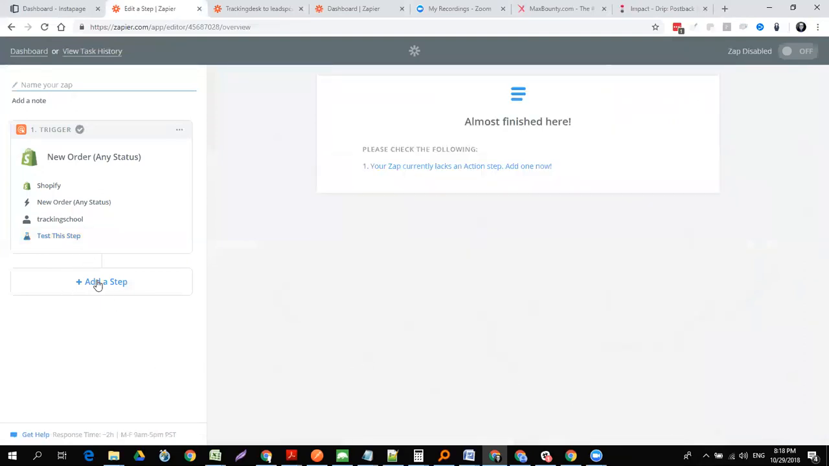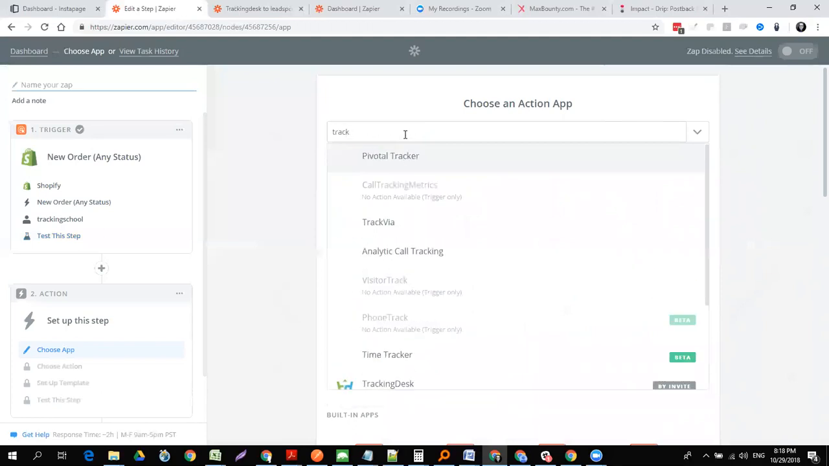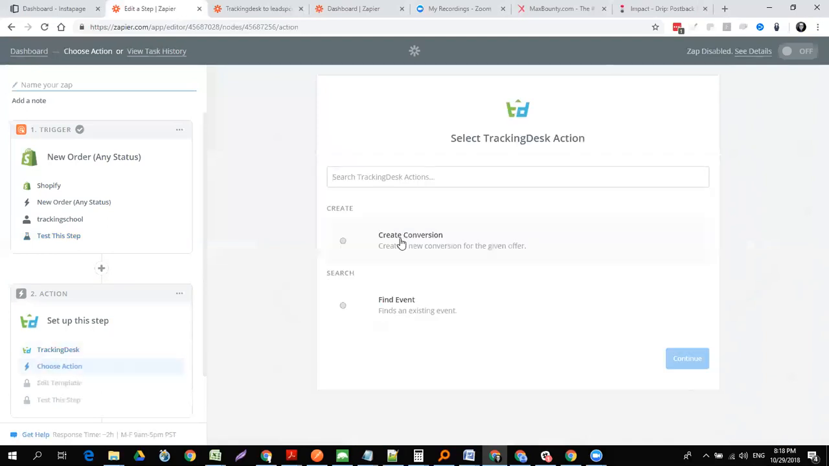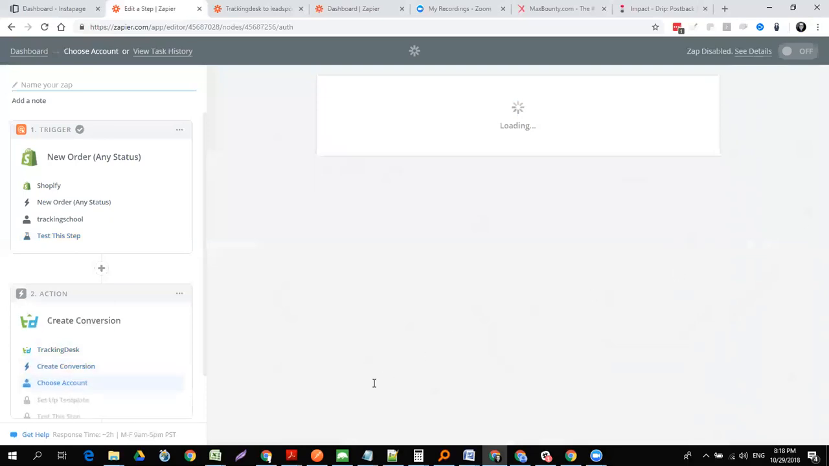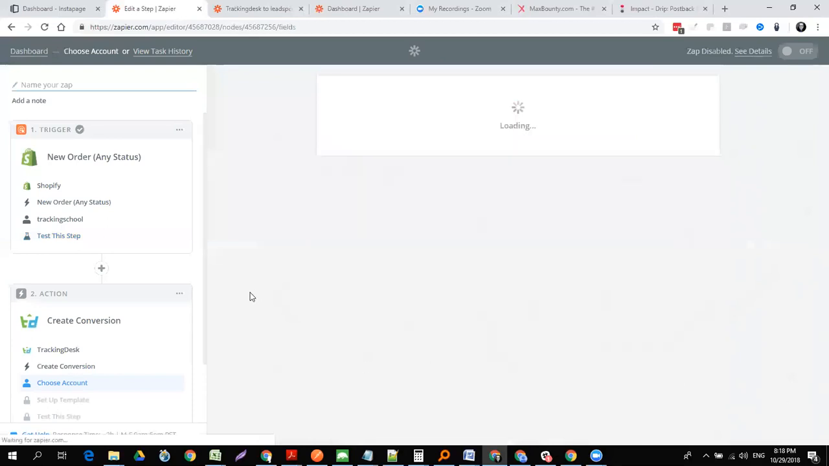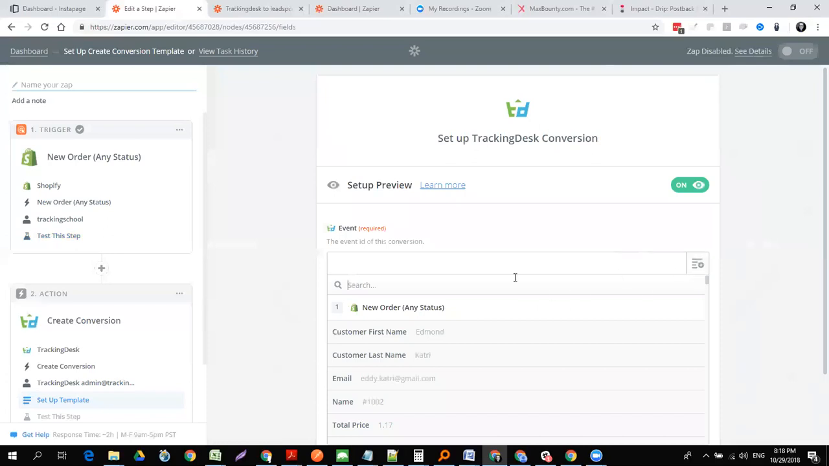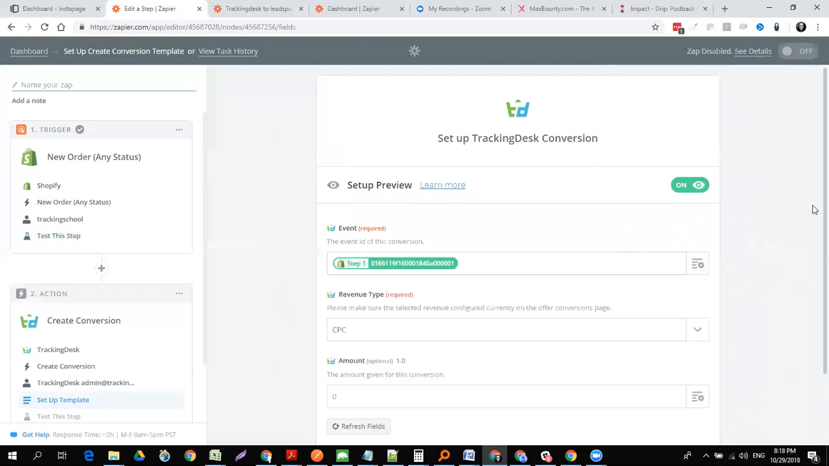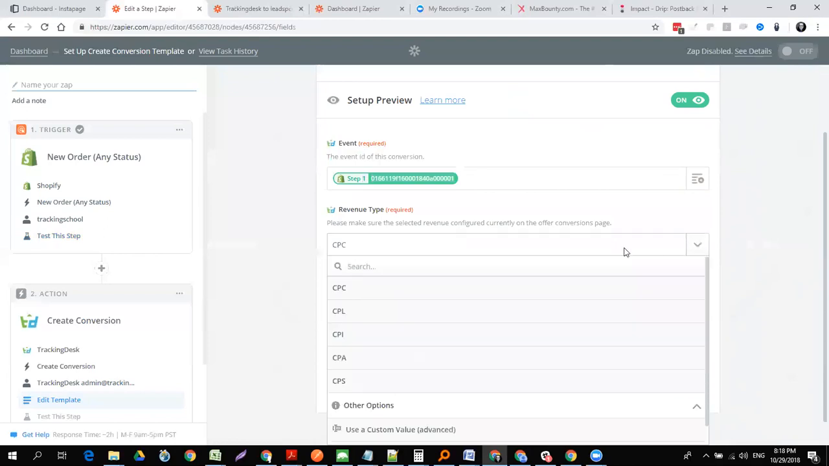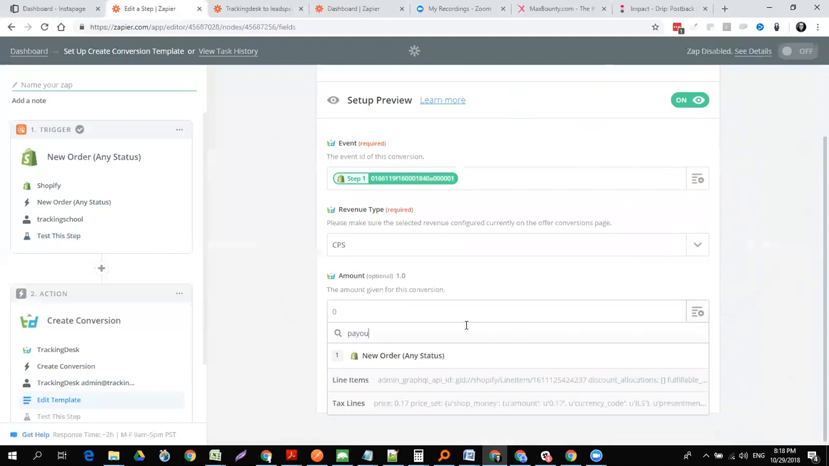You can iterate that flow, and then here you're going to be able to select TrackingDesk as the recipient of the conversion. So you would say create a conversion. And here we would select the TrackingDesk account. Select events. So we select this information, and we select the type of conversion that we want to fire into TrackingDesk. So that would be a PPS, which would be a sale. And here we would select the amount. Value. Further. I don't know how you call it.